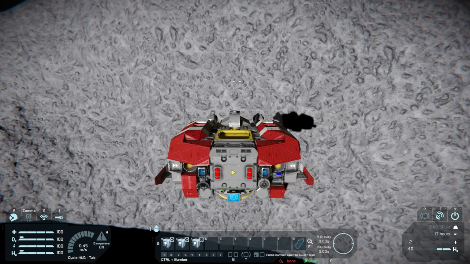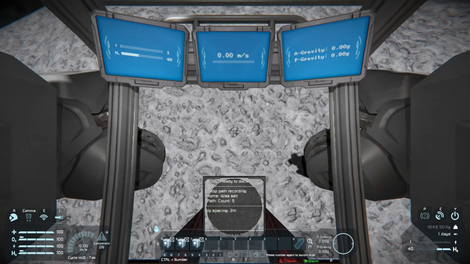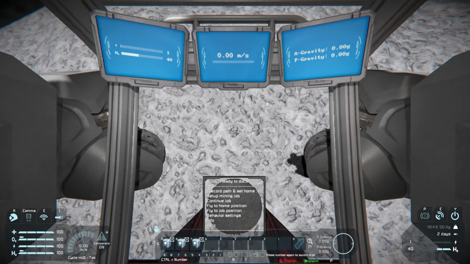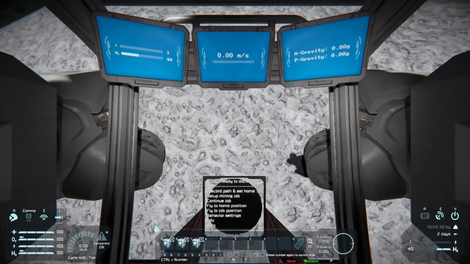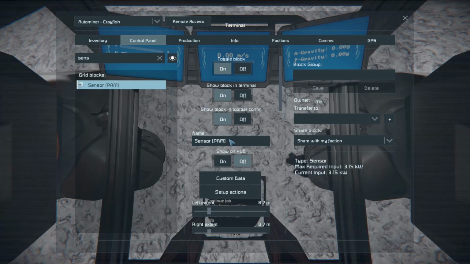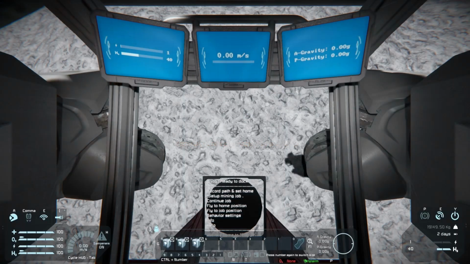So I'm going to be mining here. Pretend there's some iron there or what have you. And then you're going to click stop path recording. And then you're going to go down to set up job. So if we go down, set up mining job. Before we press that, we're going to go to sensor and show, oh no, info, sorry. Show sensor field range, because this is going to sort of come up.